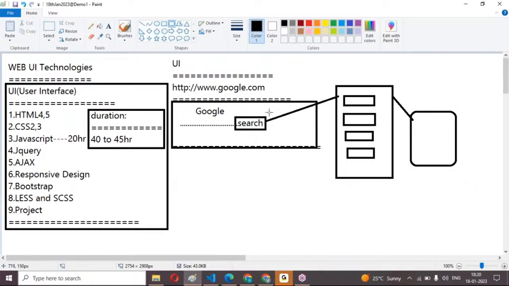Here, every time this UI page is interacting with the server page, the server is interacting with the database. All these interactions you can see in a web UI program. The front end is always interacting with the server. This is what MVC architecture is.